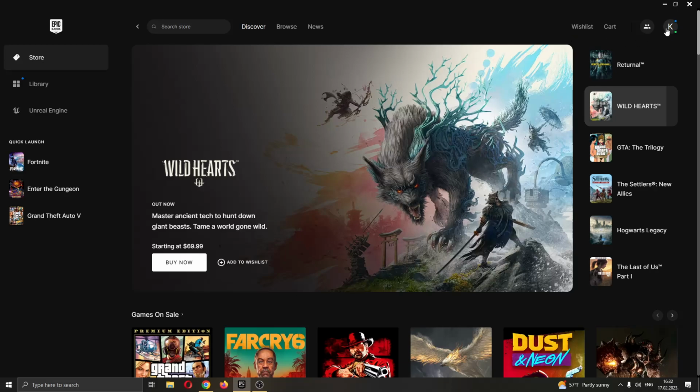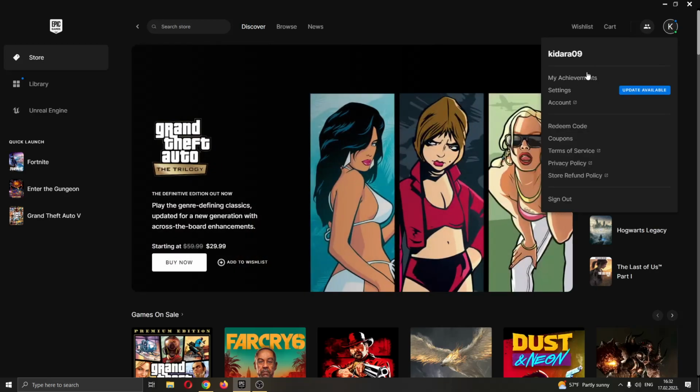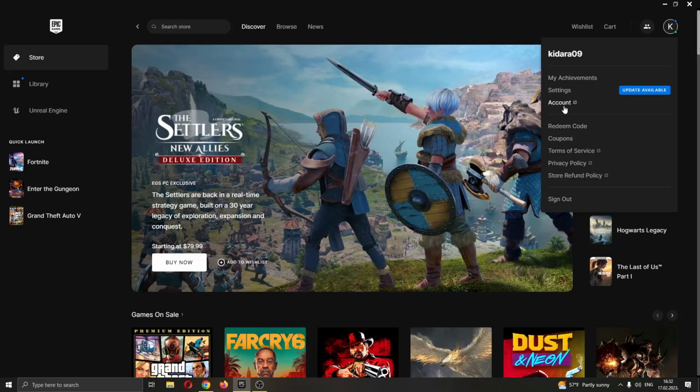The first thing you want to do guys is go right here in the upper right corner where your profile picture is and click on that icon right there. Clicking on that guys, now this will give you a drop down menu with multiple options such as seeing your achievements, using your settings, your account info and so on. What you want to do guys is go ahead and click the third option right here called account.